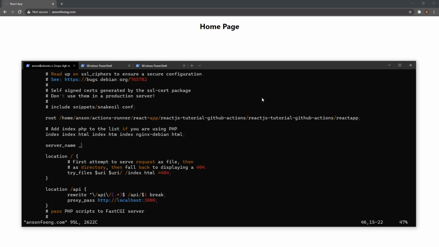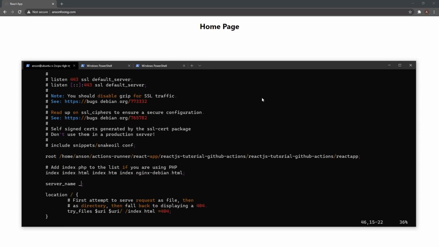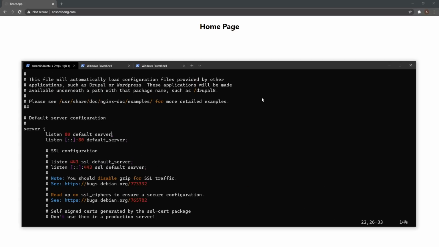Right over here where we have server name, it's going to be the same exact thing as default, but we want to change the server name to point to our domain name. So we'll type ansonfong.com and then www.ansonfong.com. This will be very important, because if we want to install an SSL certificate, this is how we'll do it. We need to make sure it's named after our domain name. Okay, so everything else from here is going to be the same exact thing, and I'm going to exit.